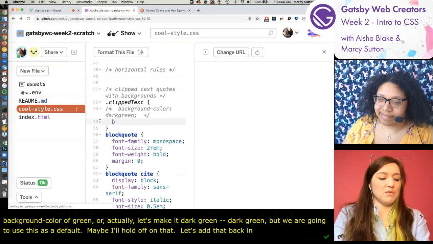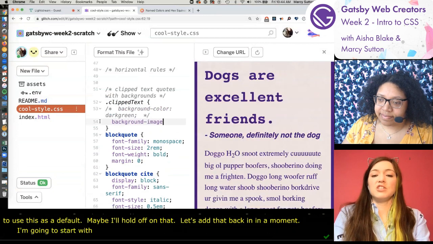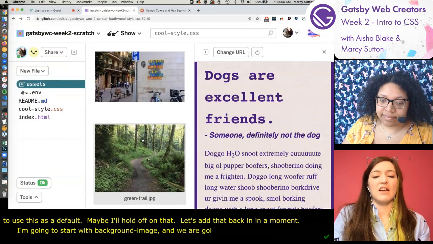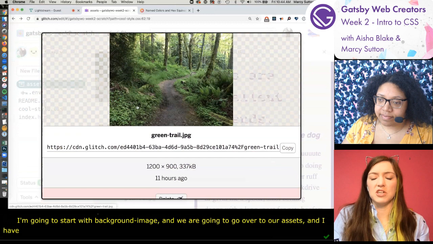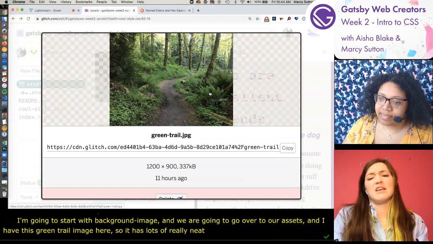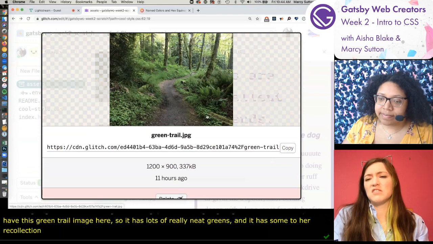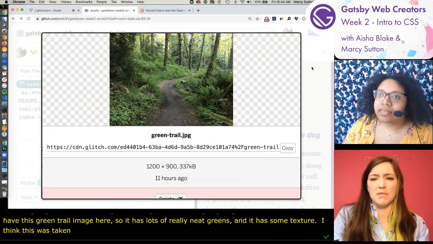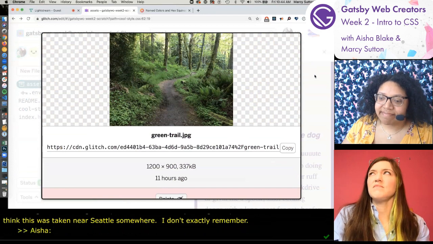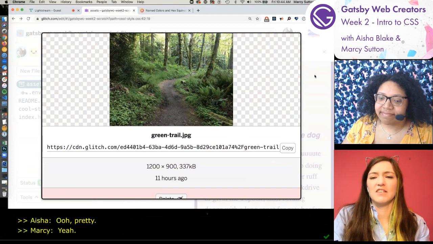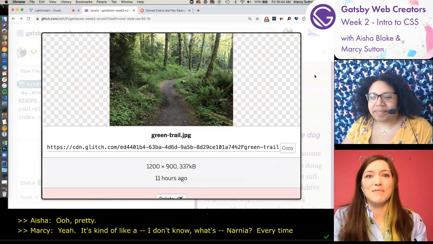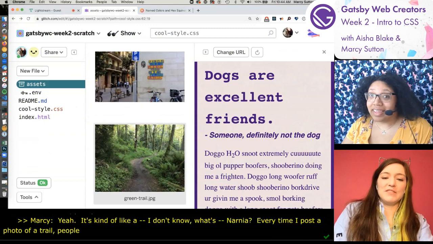I'm going to start with background-image, and we're going to go over to our assets. And I have this green trail image here. So it has lots of really neat greens and it has some texture. I think this was taken near Seattle somewhere. I don't exactly remember. Pretty. Every time I post a photo of a trail, people are like, are you in a magical land somewhere? It really looks like it.